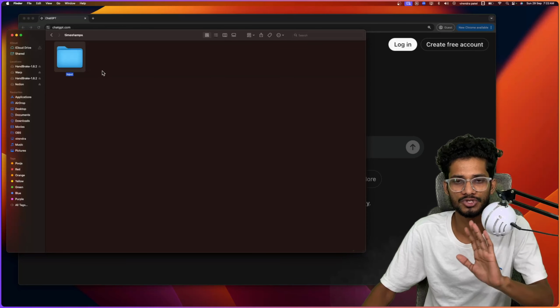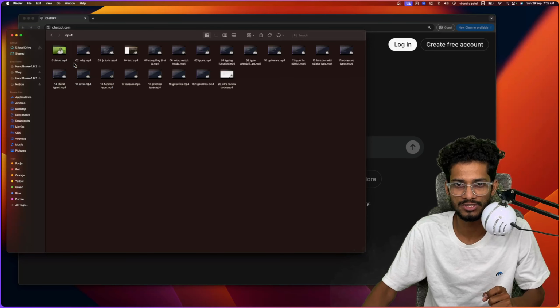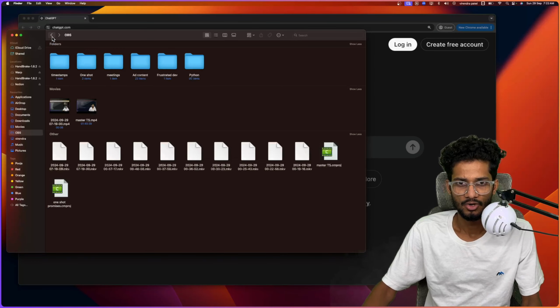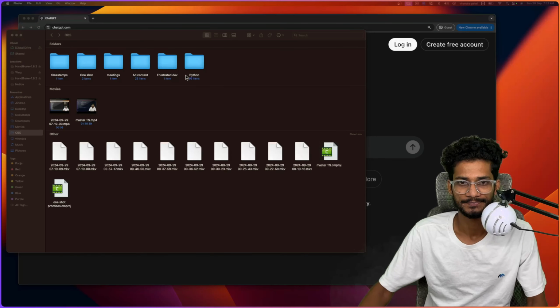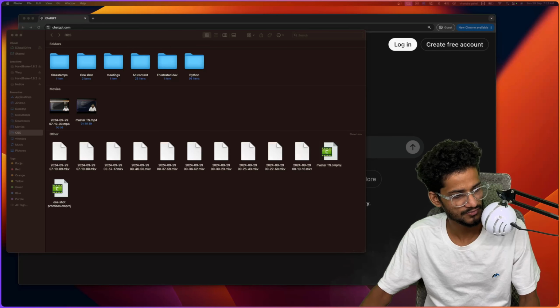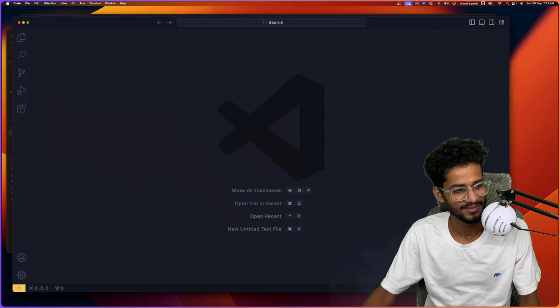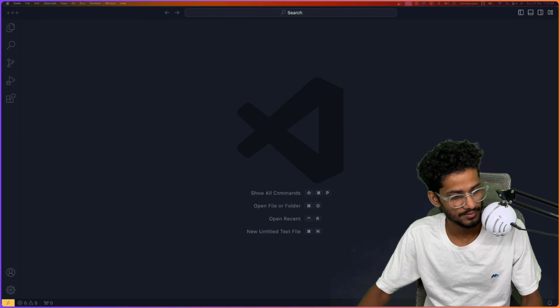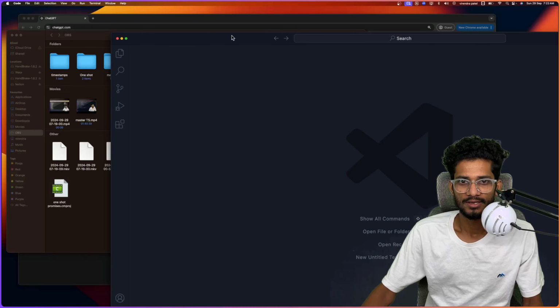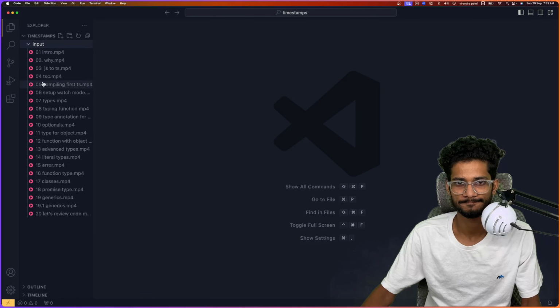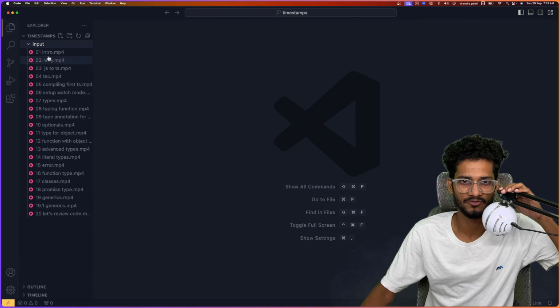Whenever I need to generate timestamps for my videos, I will move all the videos inside this folder. Now let's open VS Code. Where is VS Code? Open new window. This is VS Code in my third monitor. Cool. Now let's drag and drop this timestamp folder in VS Code like this. Perfect. This is my input where I have all the videos.